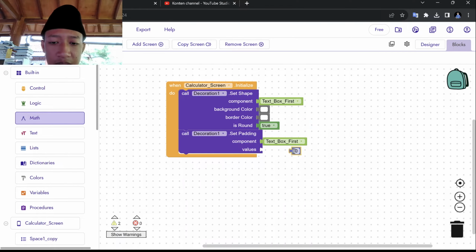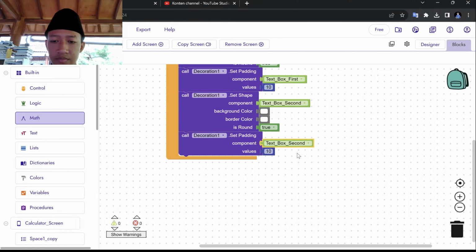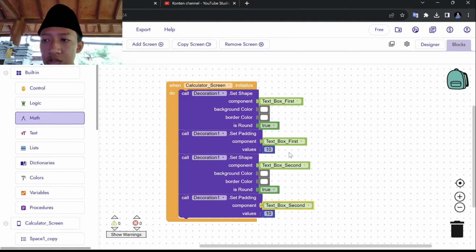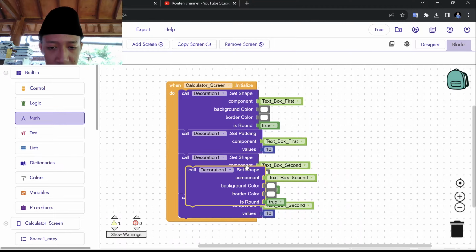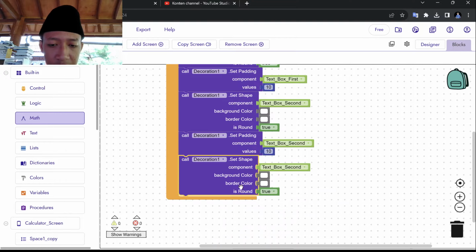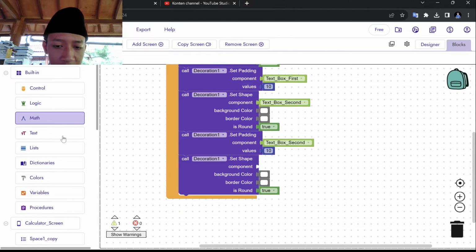Okay, so after this, you just copy this one and copy this one. Just change this to second. Yeah, that's easy. So in this part of the block code, we'll play Ctrl-C and Ctrl-V. I mean, copy paste. Yeah, we will play copy paste.